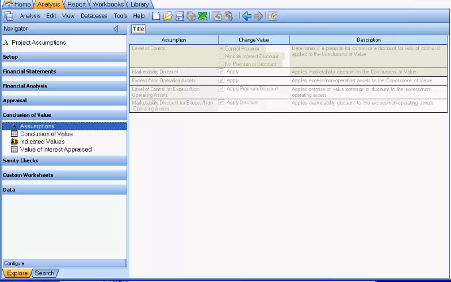The next assumptions page is under conclusions of value. You'll notice it's all disabled. This is because under the general project assumption, we selected to use valuation method assumptions rather than conclusion of value level. If we selected the conclusion of value level, these would all be enabled.